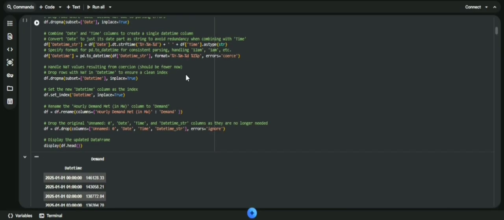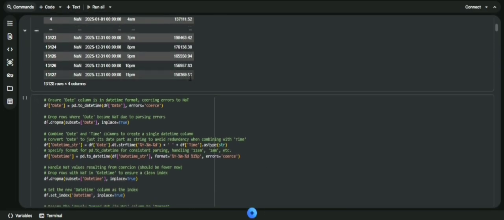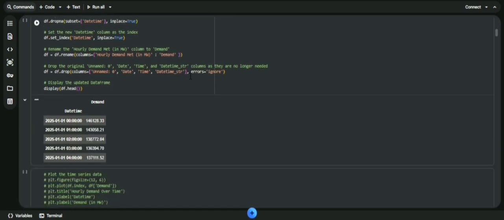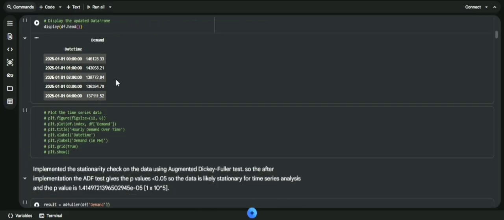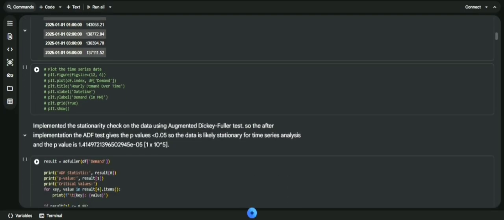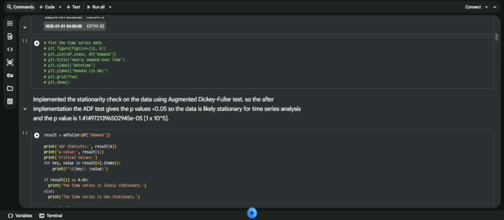Previously our data was this. After applying these steps, our data is this. There are only two columns: one is the datetime that we combined together, and the demand column. Here is the plotting code, but I will plot all the visuals at last and show you all of these properly.